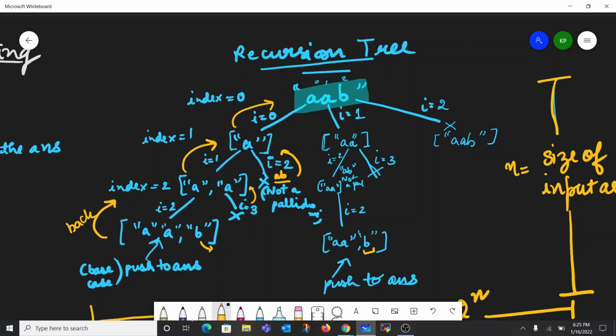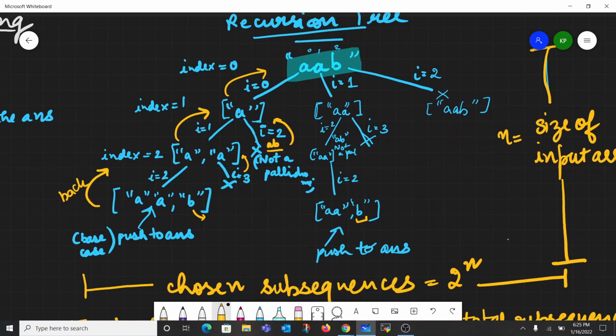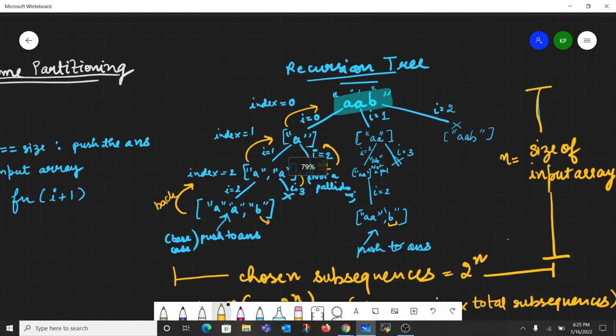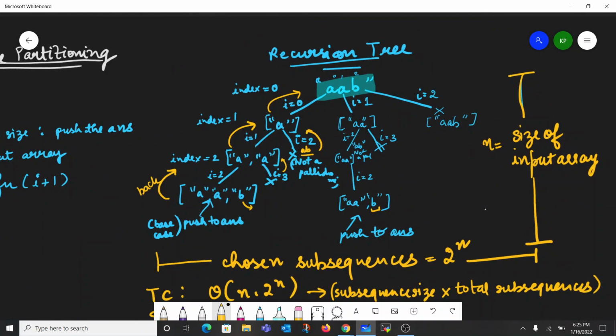And now the parent caller has no further calls. So the loop will terminate here, and the recursive call would also terminate here, and the final answer would be returned. Our final answer is simply this one. Means this would be added to the final answer and this one would be added to the final answer.